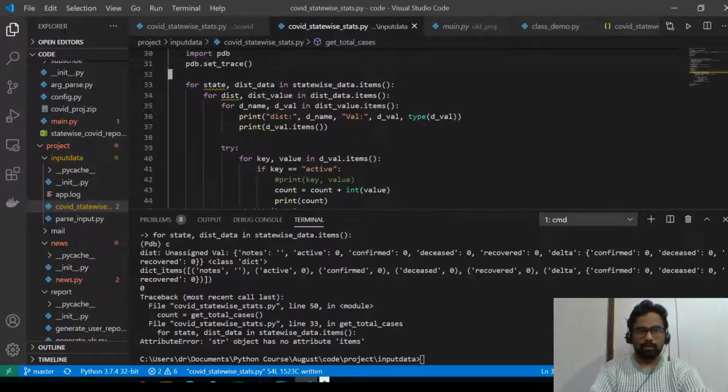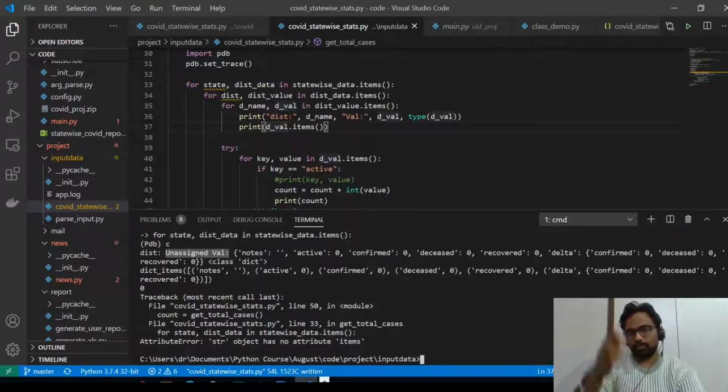Okay, let us do one thing. So the main culprit here is this guy, unassigned value. The problem is we have a list of states in the JSON structure, and then we have one item which is outside that block. So there is a problem here. That is why we are unable to get this in the normal course of parsing.